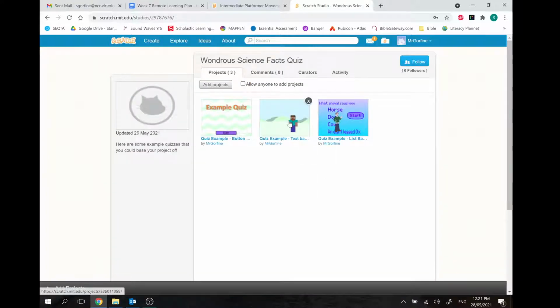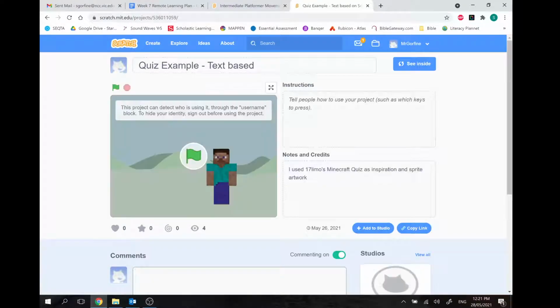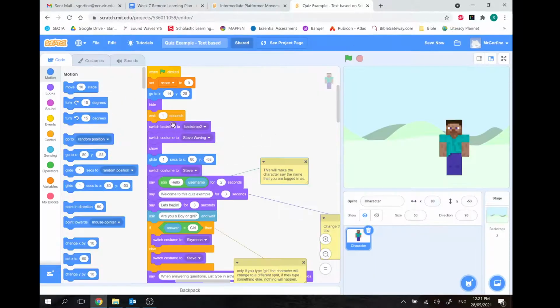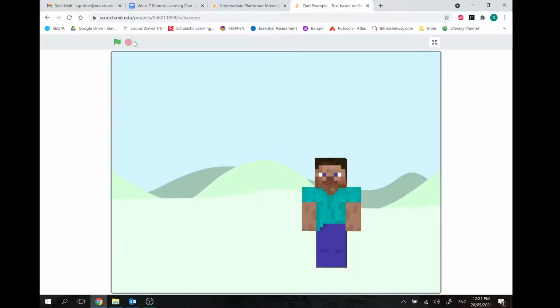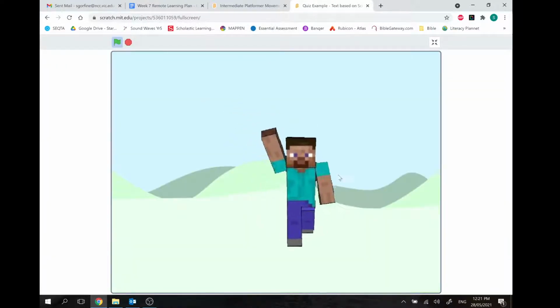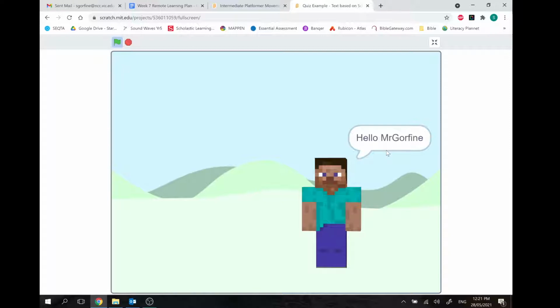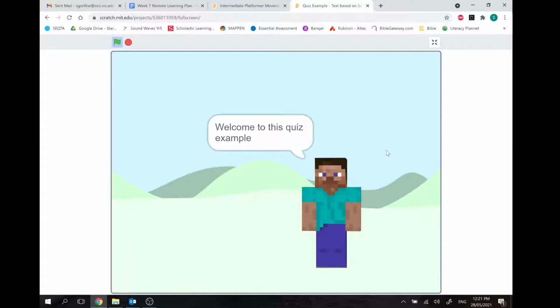Anyway, as an example, I'll click on this one here and see something that I've made earlier. And when I click on see inside, I'll look at all the coding. In this game, it's a little Minecraft character and it's text based. So all of the questions are going to be saying A, B, C, or D, and it'll all be text based rather than clicking based.